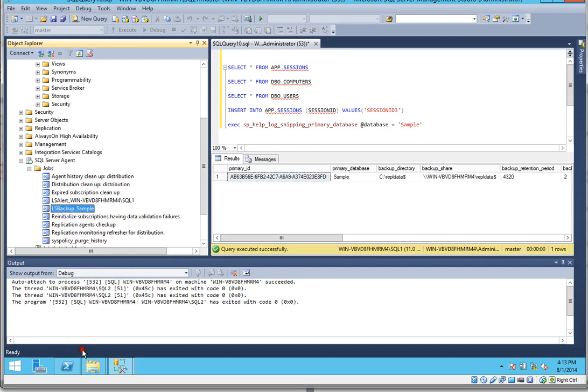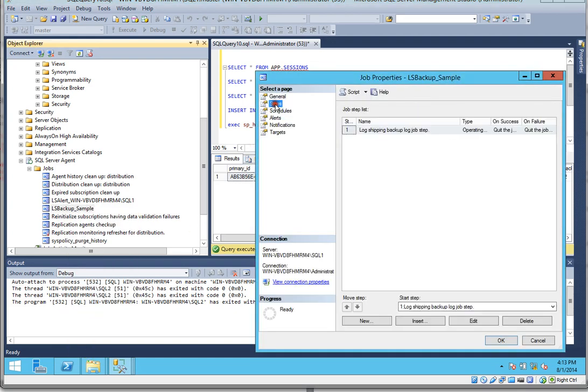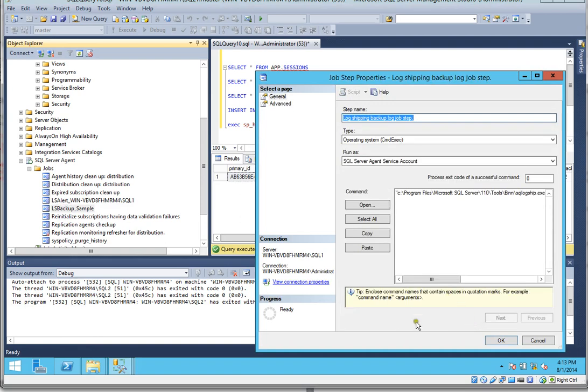If we right click and go to properties, and we go to steps, and we go to edit, you'll see that the backup is nothing more than just an execution of a SQL logship.exe file. And it leverages a switch or a parameter of backup, and then you'll see that this GUID, this is that GUID I was just showing you in that table.